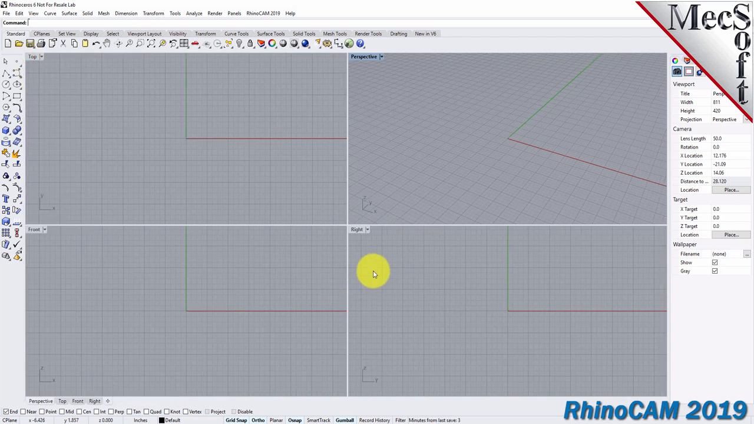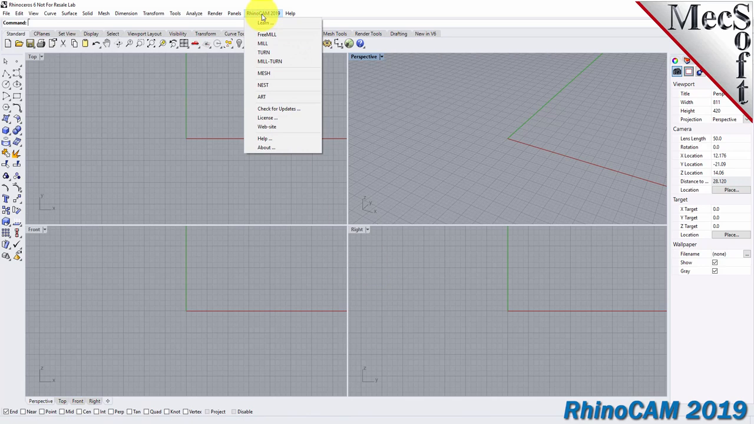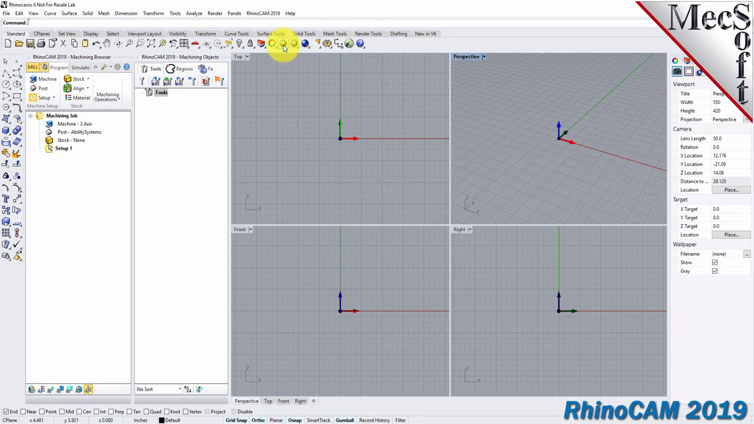Now, let's begin by launching the RhinoCAM Mill module. From the Rhino main menu bar, you will see the RhinoCAM menu item. Drop down the menu and pick Mill to load the Mill module. Docked on the left, you will see the Machining Browser and the Machining Objects Browser. When you first run RhinoCAM, these two browsers may be docked side by side. However, you can move them anywhere on the screen that feels comfortable for you.